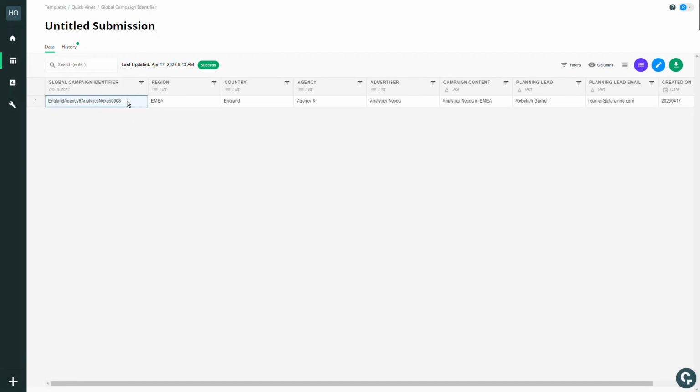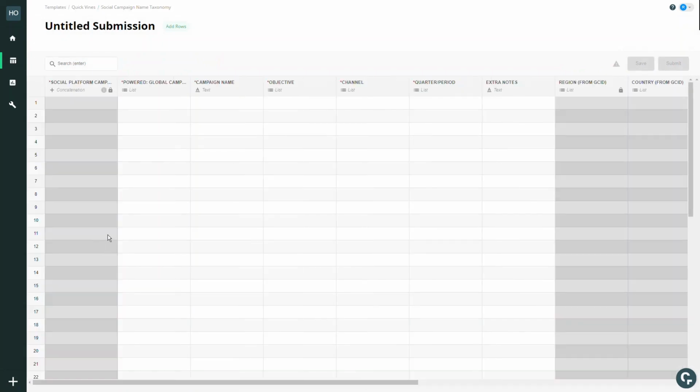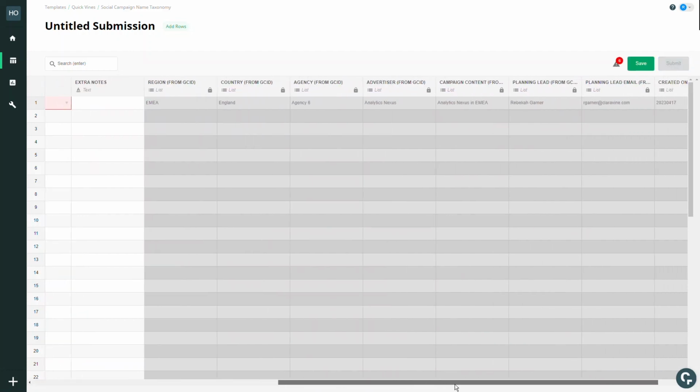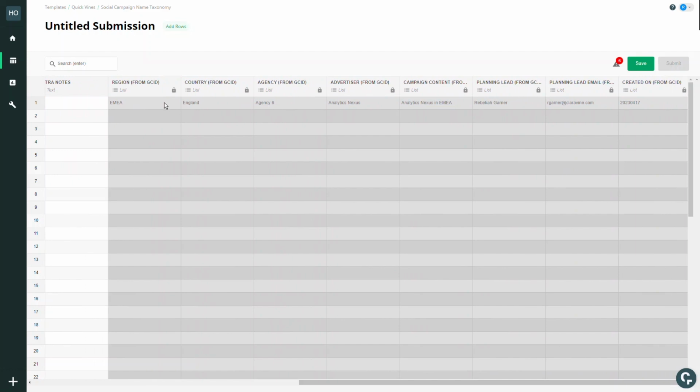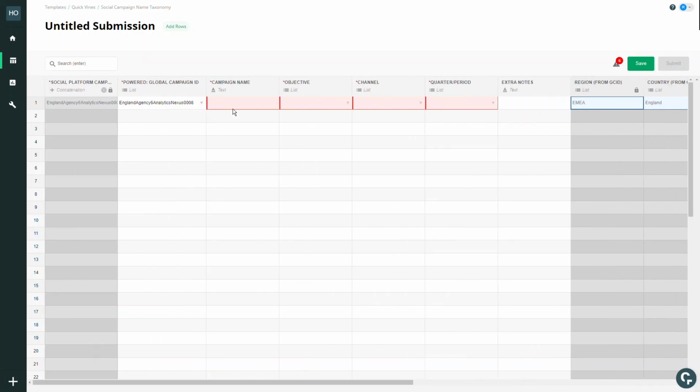Here's my global campaign identifier. You can see I added 4 digits to the end to keep it totally unique. Now, as each of the channel teams are creating their specific campaigns, they would choose the global campaign ID, and the template populates all of the values that I entered at the global campaign ID level.